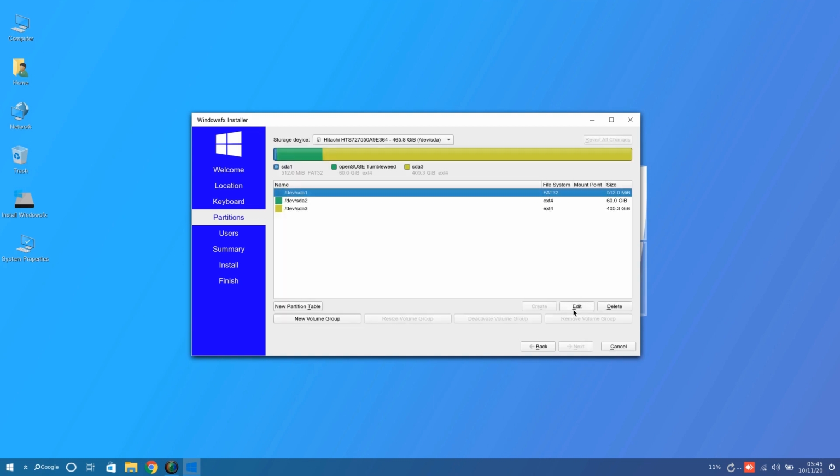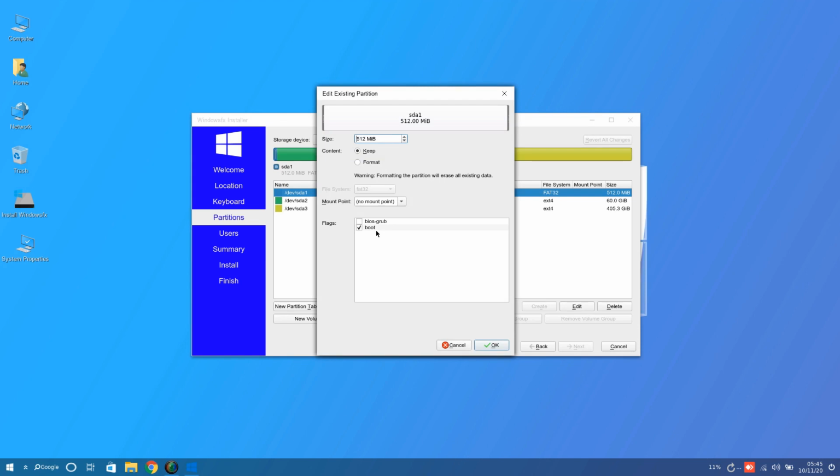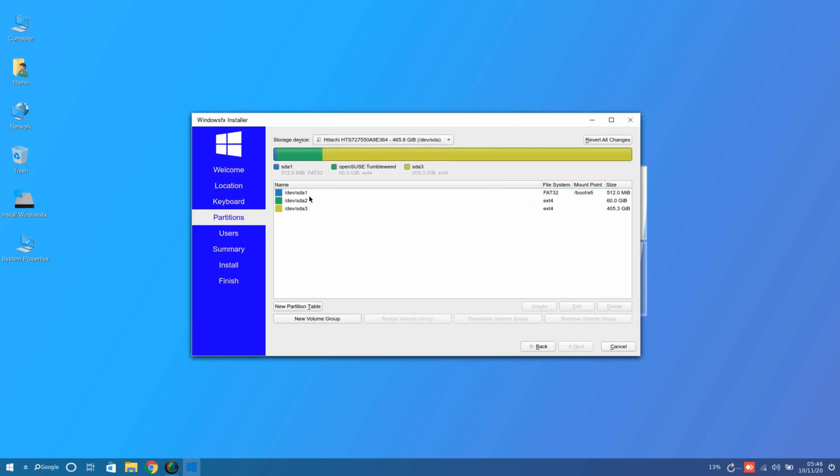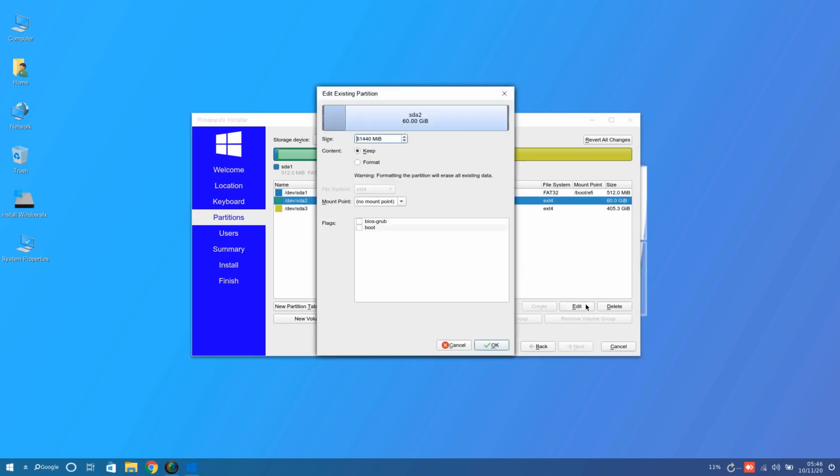Now I've got this one here, I'm going to edit that. It's got boot there, so I'm pretty sure if that's got boot it should be fine. Boot EFI. So hopefully Calamares doesn't complain. It might be missing the ESP, I'm not sure. We'll soon find out, I suppose.